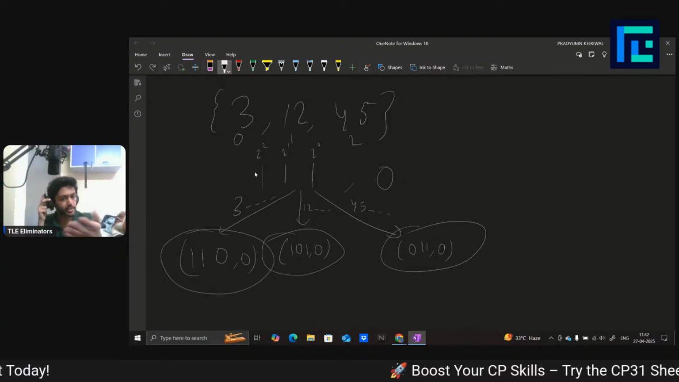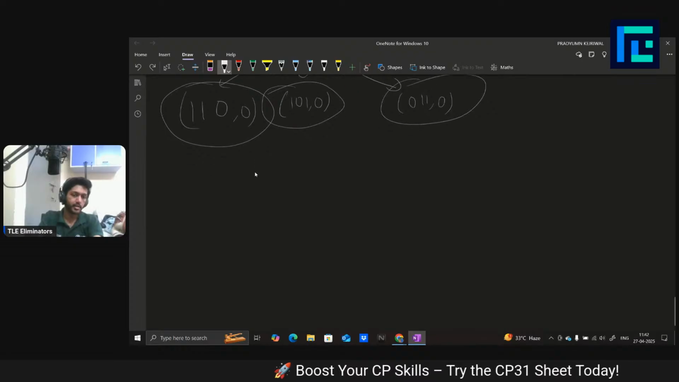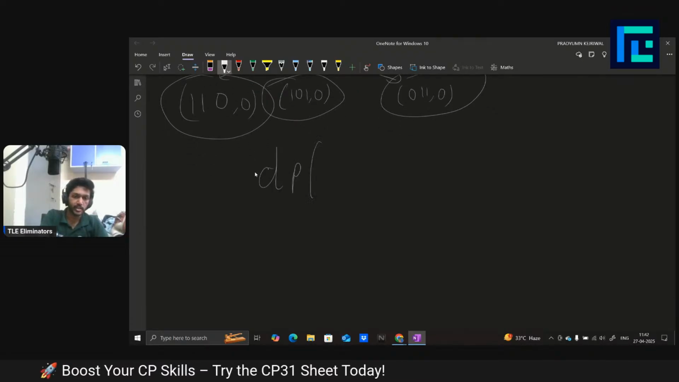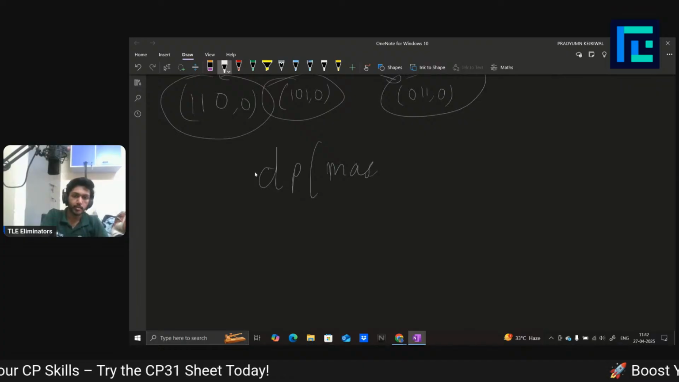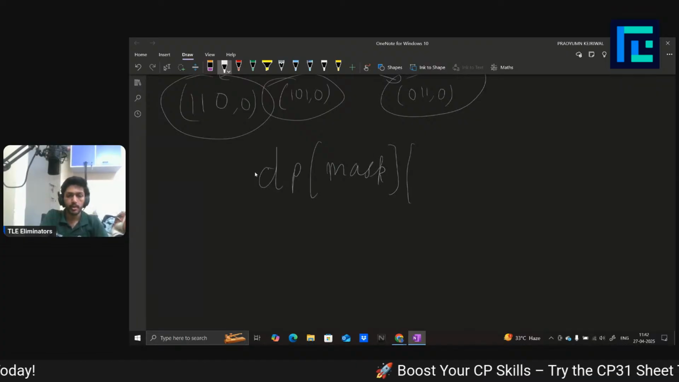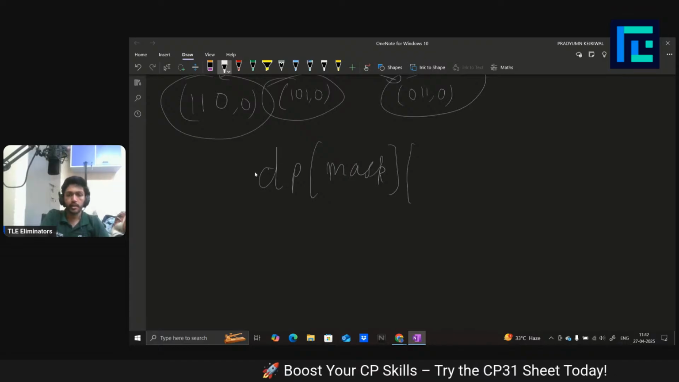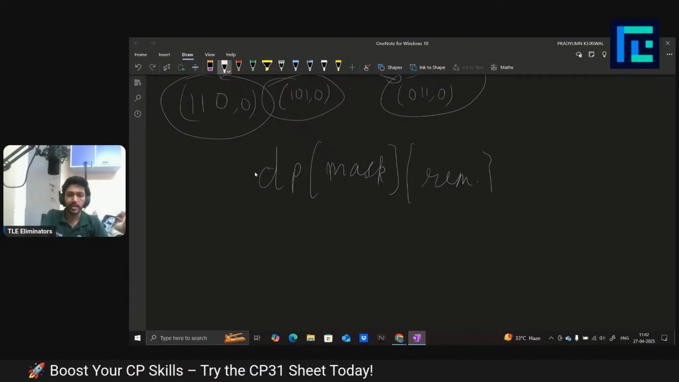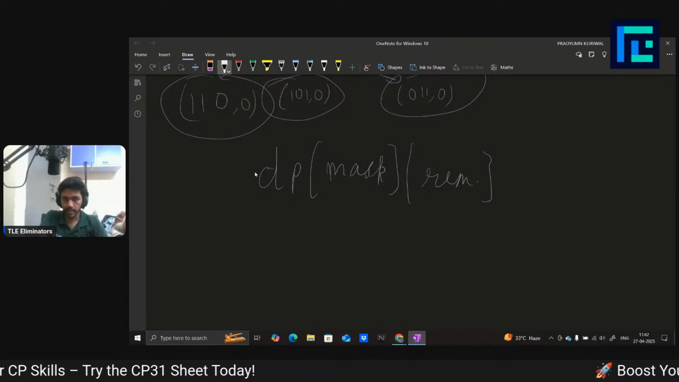So yeah, my DP states are just the bit mask, like the state of my subproblem is my mask, which numbers do I have to use, and the remainder of the final number that I want, modulo k.